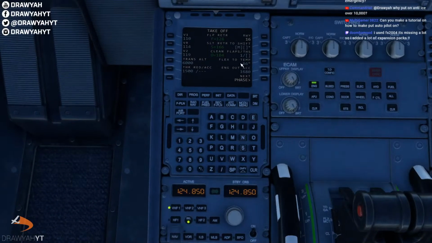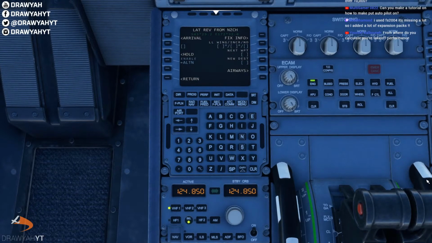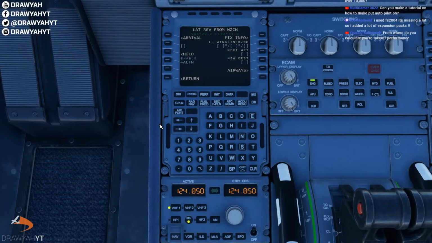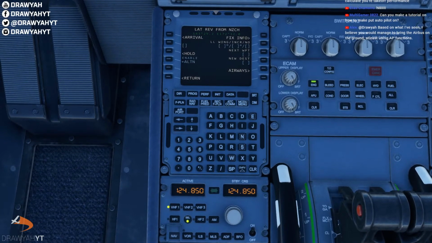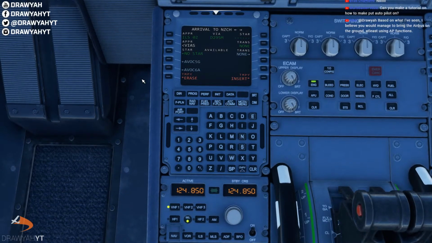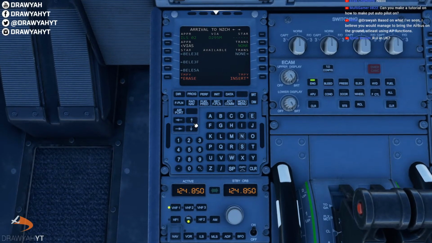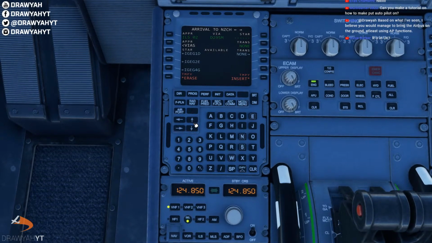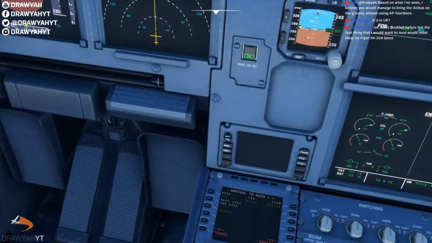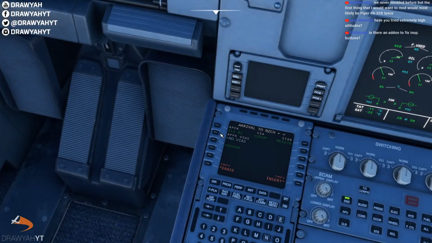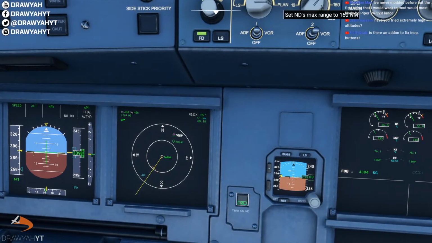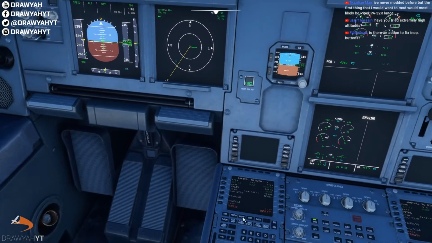Let's program our approach now. So, flight plan, Christchurch, runway 02, via the ME6, Seven Alpha should do it. No vias. Let's go to plan mode. Zoom in. Go step by step.